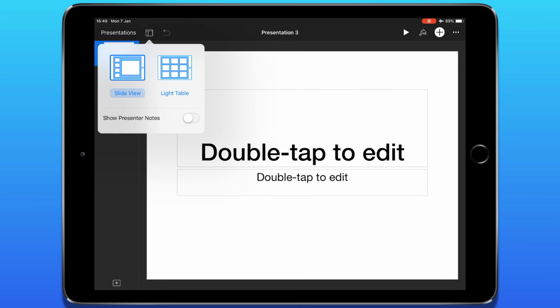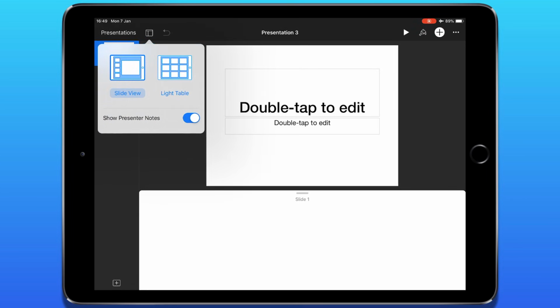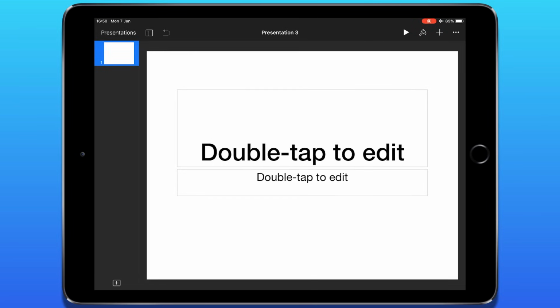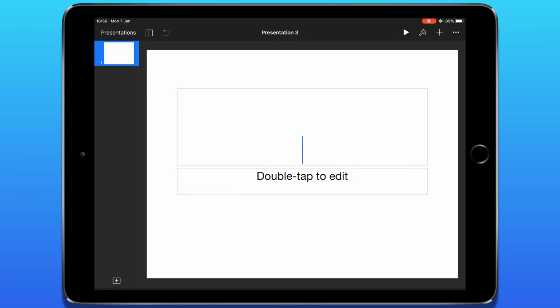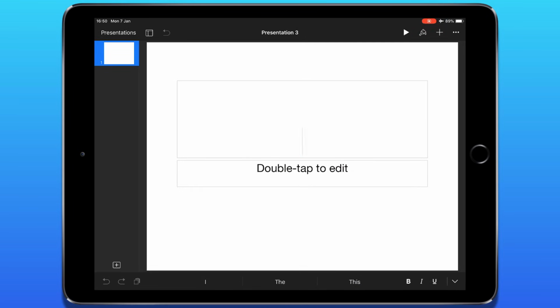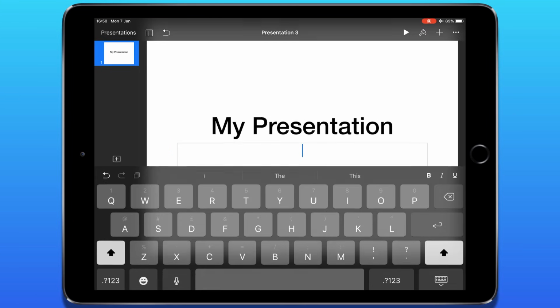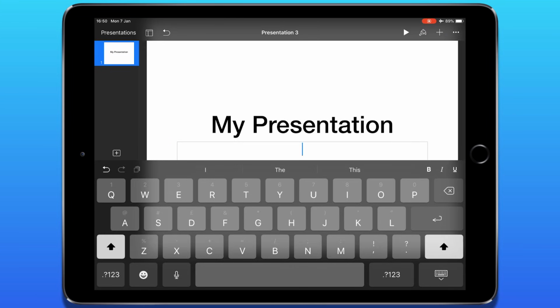We can also choose to show presenter notes. So if you want to add notes for each slide to help you deliver a presentation, you can have those visible and edit them here. So to enter in text, it's very simple. The instructions are actually on the screen already. We can double tap on a text box and begin typing. If you don't have a physical keyboard with your iPad, we can double tap and it'll bring on the on-screen keyboard.